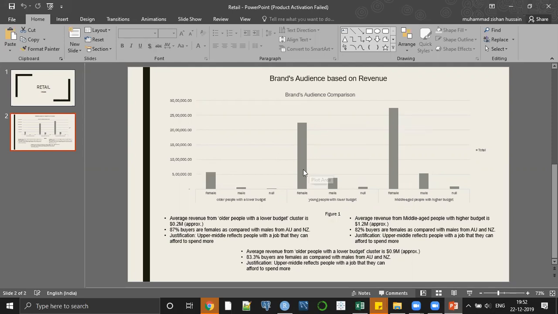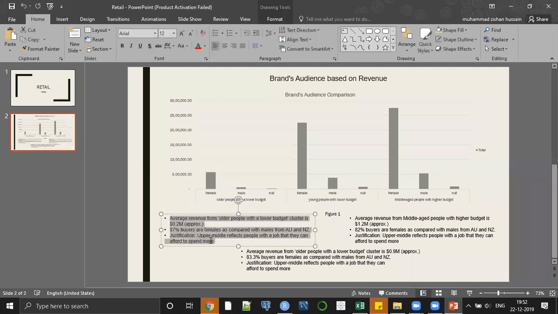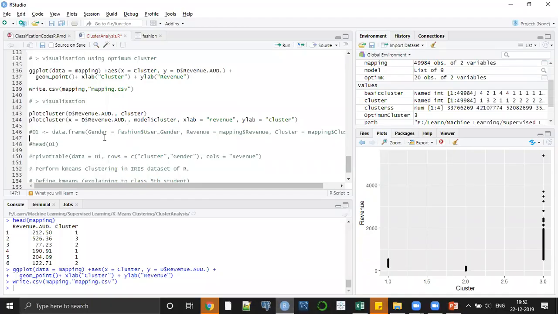So this is the entire analysis, and these are a few statistics, nothing but numbers. Like the revenue number is approximately 0.2 million. And 87% of buyers are females as compared to males and nulls. Null I'm not considering because it was not provided, but in male and female there was 87%, and here 83%, and here 82% of buyers are females. So these kinds of insights are used by the client. So yeah, this is it. Any doubts till here, guys?